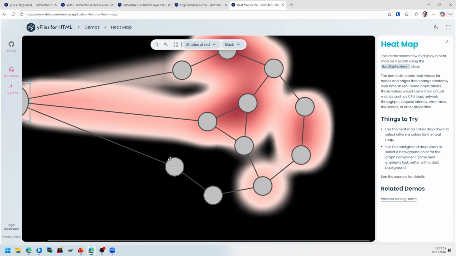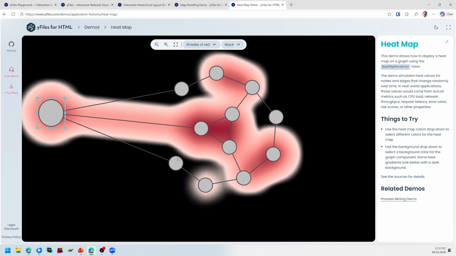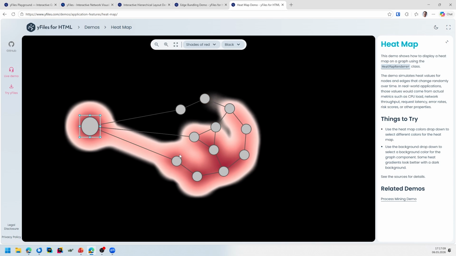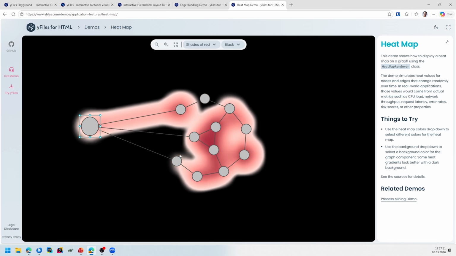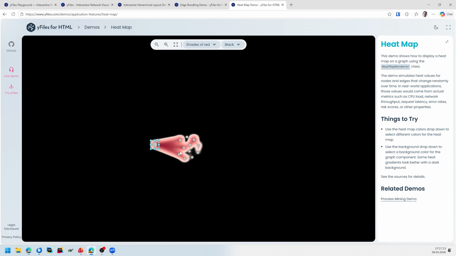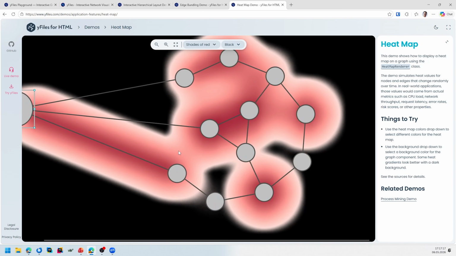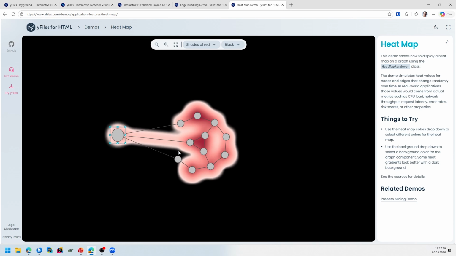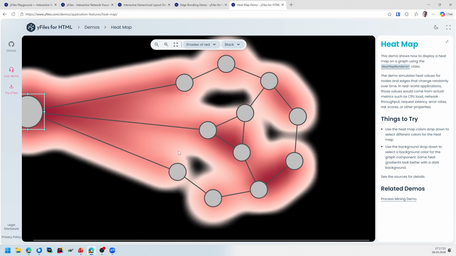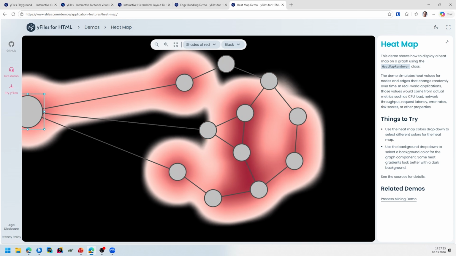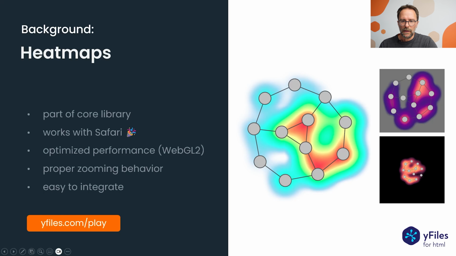And as I said, if you zoom in, previously this resulted in the whole heat map becoming blurred. Now this works much better. So it's really like zooming along with the heat map, and all with really good performance with WebGL. So much for the heat maps.